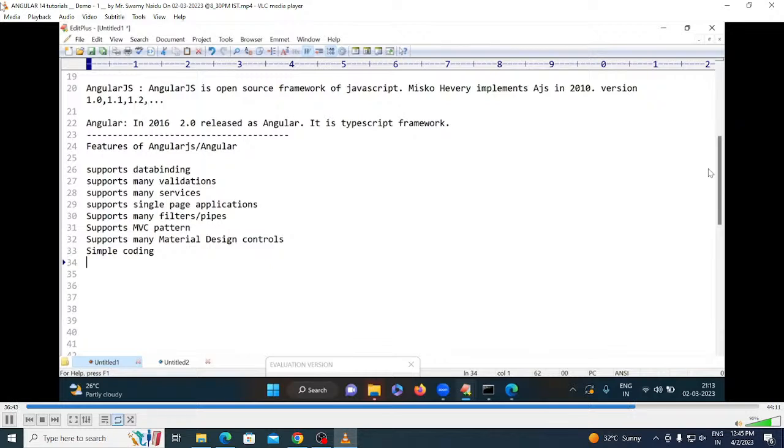And if you take React.js, it also supports data binding. From the data binding point of view, in React.js we have only one type of data binding, that is one-way data binding. But in Angular, we have one-way and two-way data binding concepts. You don't get clarity about this now, because first you need to know what data binding is, then you can easily compare. React also supports services, many validations, and single page application concept.